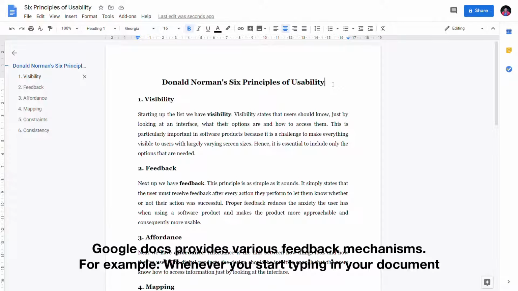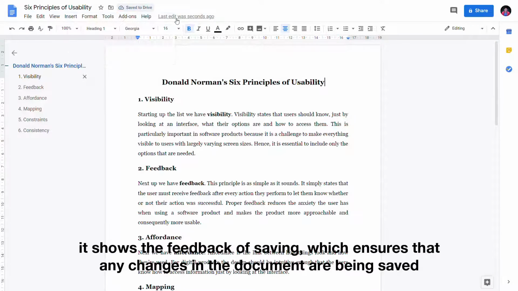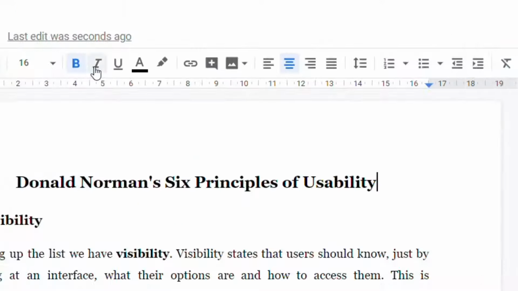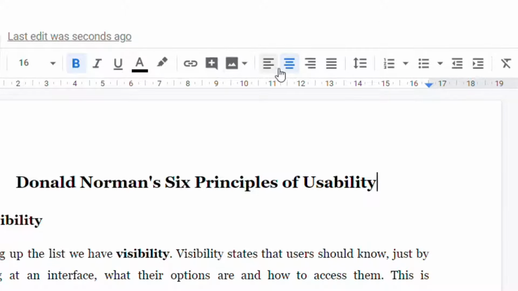For example, whenever you start typing on a document, it shows the feedback of saving, which ensures that any changes to your documents are being saved. Similarly, whenever you click on the icons on the menu bar, it changes its color in response to that click.